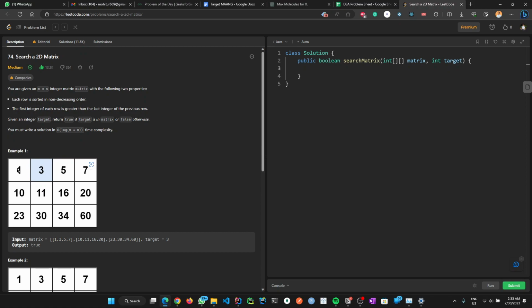Here I can see in example 1, the first integer in each row is greater than the last integer of the previous one. If we take indexing from 0, this is the index 0 row, this is the index 1 row, this is the index 2 row. If we take the element 10, it is bigger than the previous row's last element. This is the first element of the second row, and 7 is the last element of the previous row. Obviously 10 is greater than 7. That is what is said in the second bullet point.